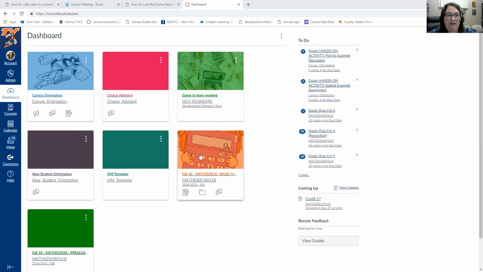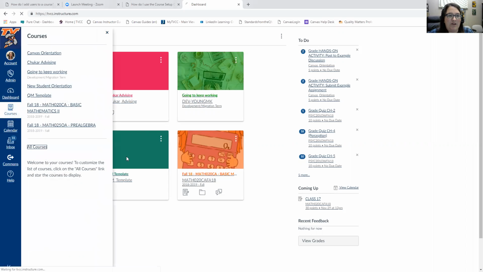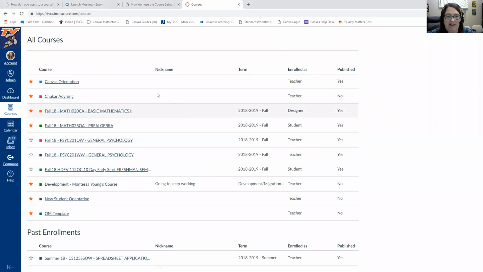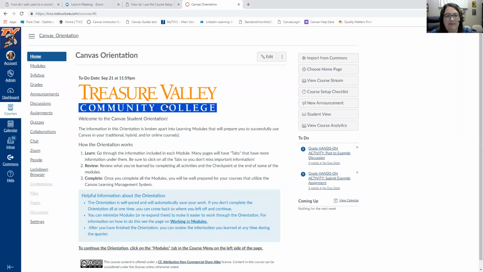Okay, so first we want to find the course that we want to export the content from. That course may be on your dashboard, but if it's not, you can go to Courses, All Courses, and that'll give you a full list of everything that you have in Canvas. You can see I've got a few things on this list that aren't on my dashboard. So I'm going to choose what I want to export from and choose my Canvas orientation course. So this is the course I want to copy.